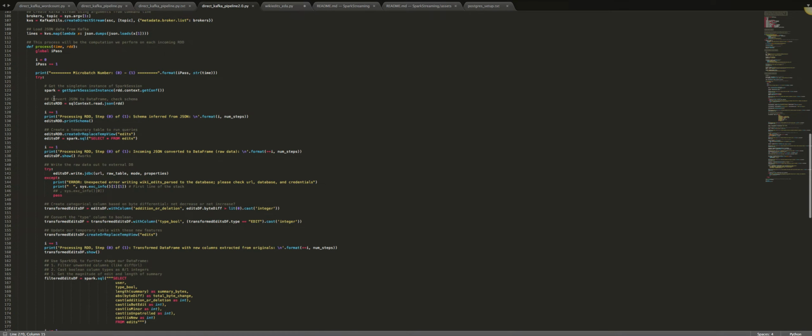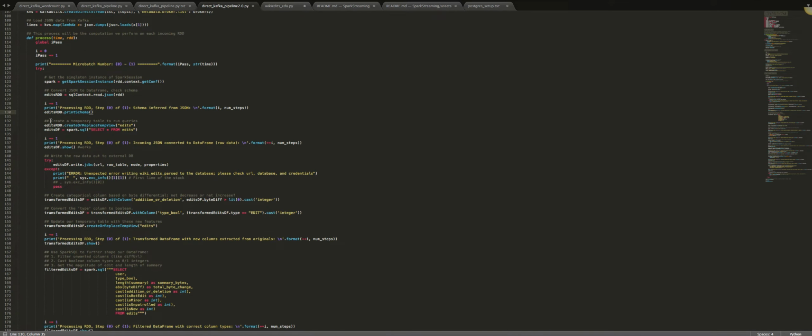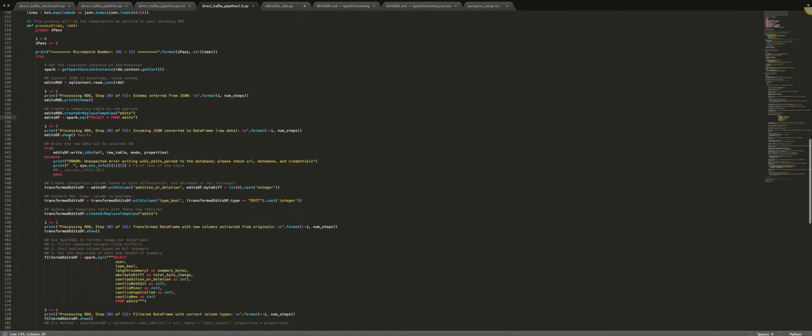All right, so now let's go through what we're actually going to do to this incoming data. The first thing we're going to do is convert the JSON to a data frame and check the schema. You'll see this in the console. We're going to print the schema, that's inferred from the JSON. Next, in order to use Spark SQL, we're going to create a temporary table, and we just call the create or replace temp view method on edits RDD. And then to convert that to a data frame, we just use spark.sql select star from edits. Now we have a data frame of our original RDD.